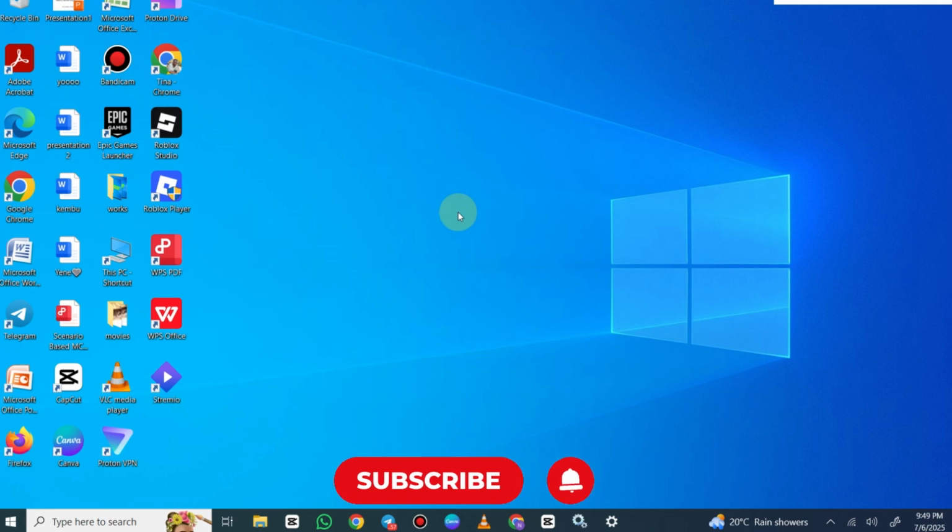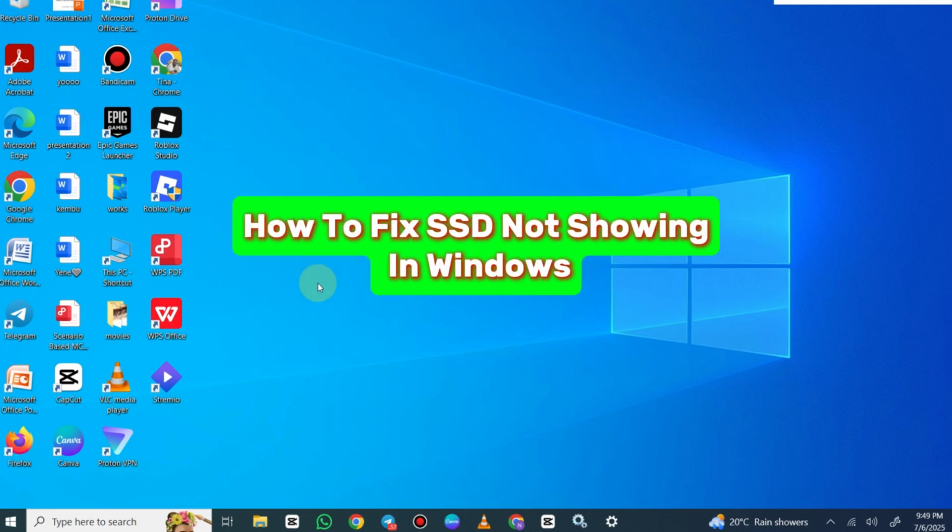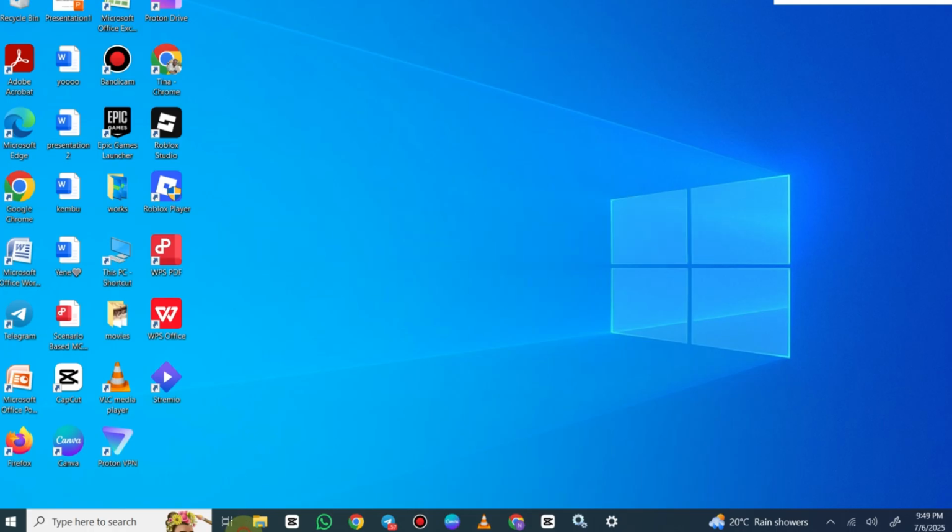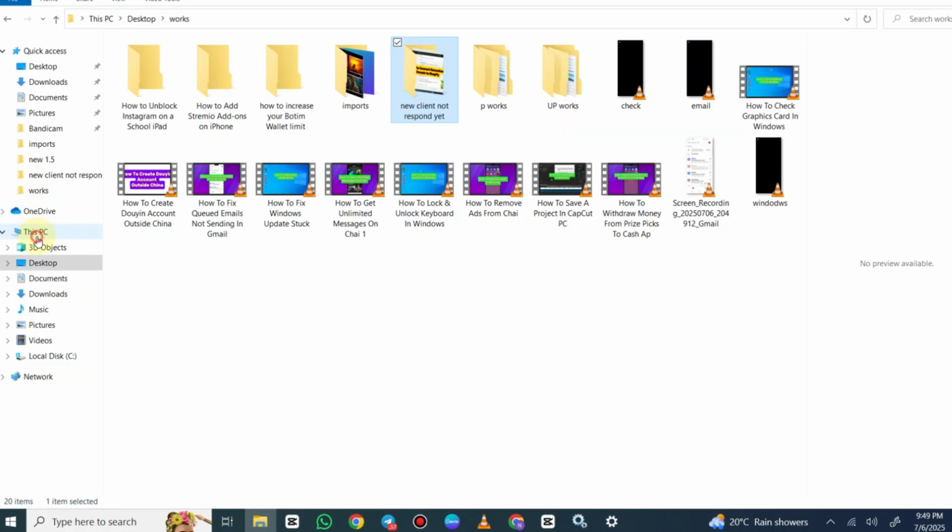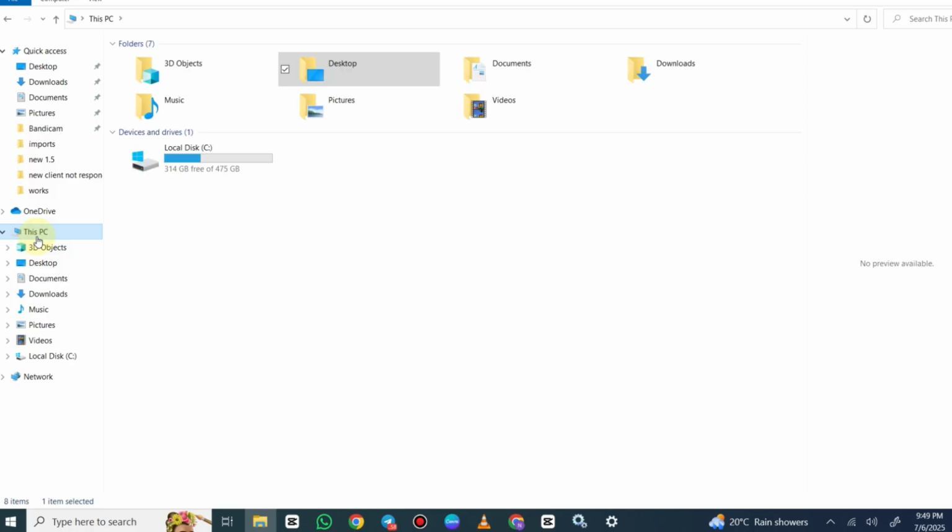In today's video, I'm going to show you how to fix SSD not showing in Windows. So you've just gone and connected an SSD into your computer, and now you're finding that when you open up your file explorer and come to This PC, it's not showing up here.